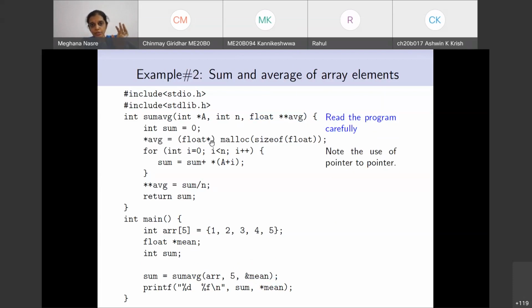And now, instead of saying avg is equal to (float *) malloc, it is going to say *avg is equal to (float *) malloc. So note the change here. That is, it is not saying avg is equal to (float *), but it is saying *avg is equal to (float *), which will change the pointer for which you have allocated space in main, and then you are able to access this as *mean.